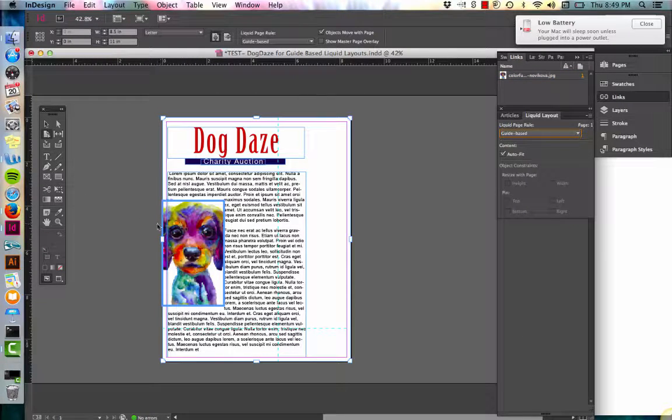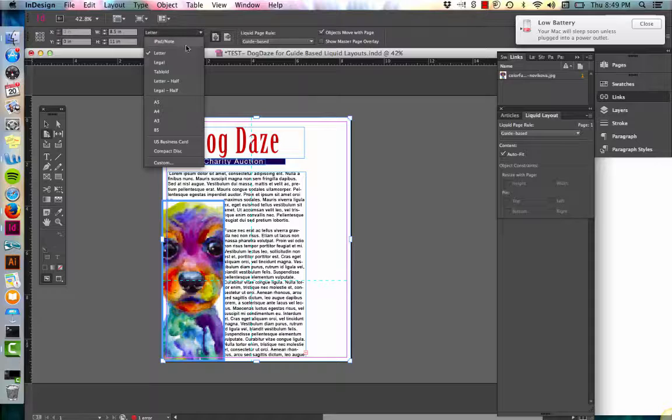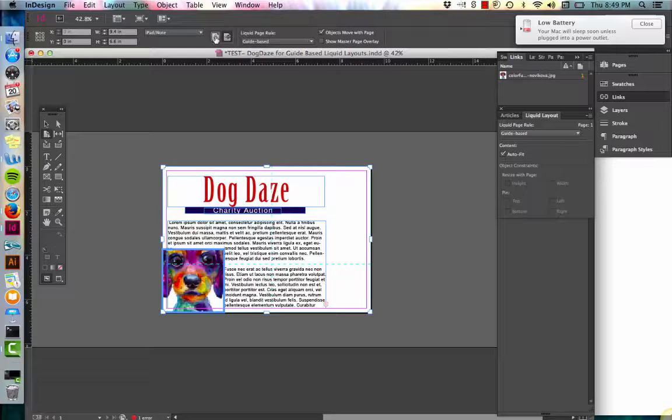That allows the dog to fit freely within the guides that are set. So as you can see, everything is looking great. And so that is it for the guide-based liquid layout rule.